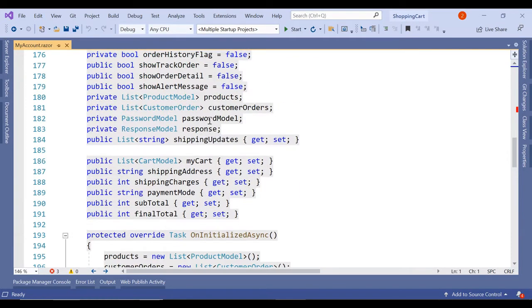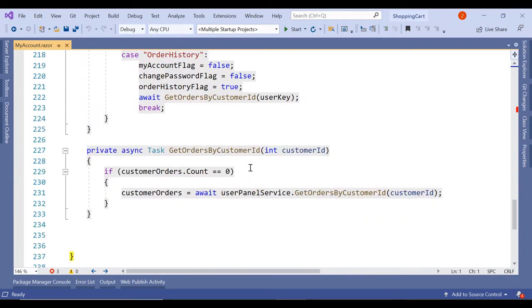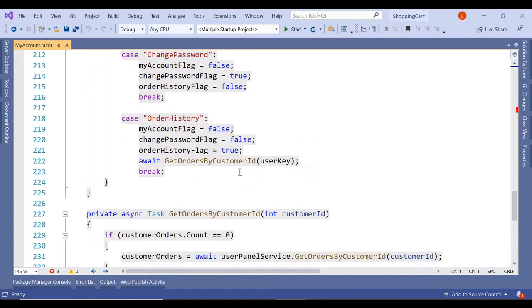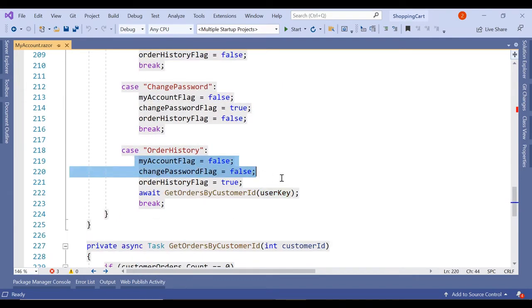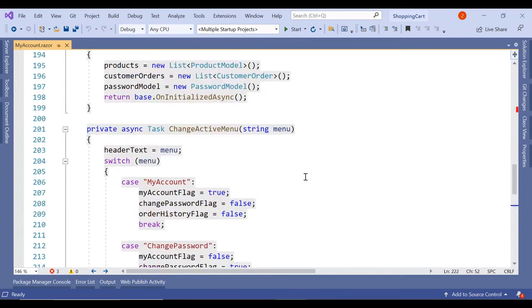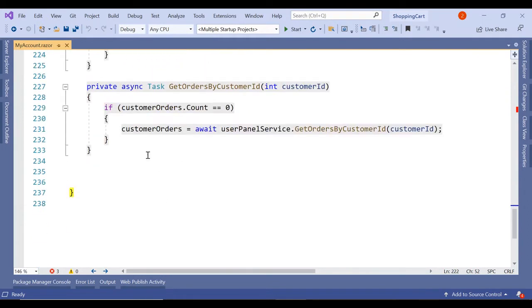Now we have to get the customer ID from the session and assign it to this variable. We have this user key, right? When a user clicks on the Order History menu, this will get activated and it will pass the user key. We haven't assigned the user key anywhere in this code, so that will be assigned in our OnAfterRender. So let's add that.